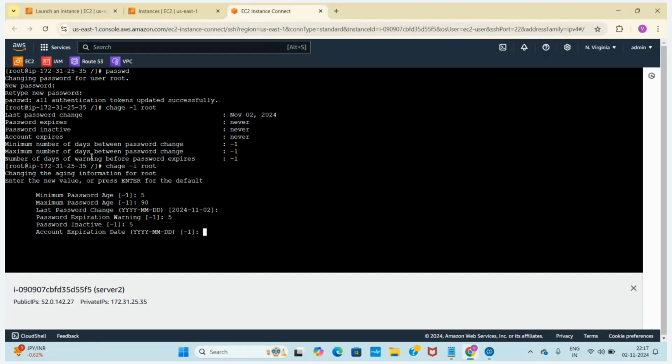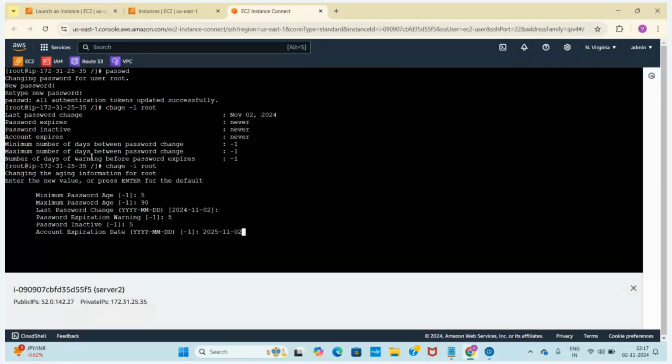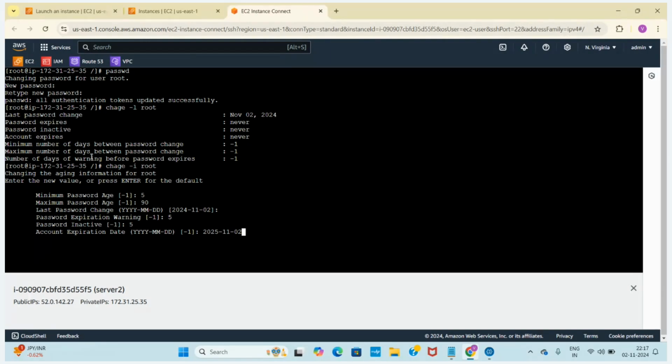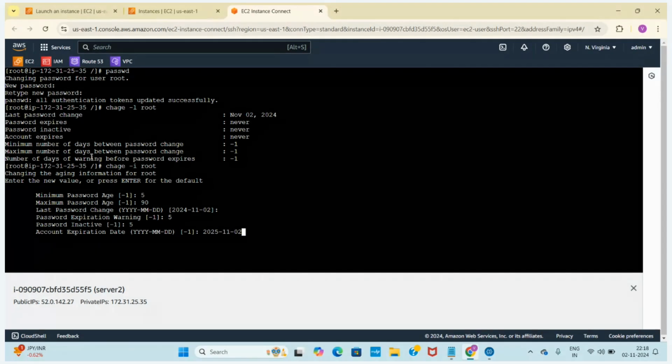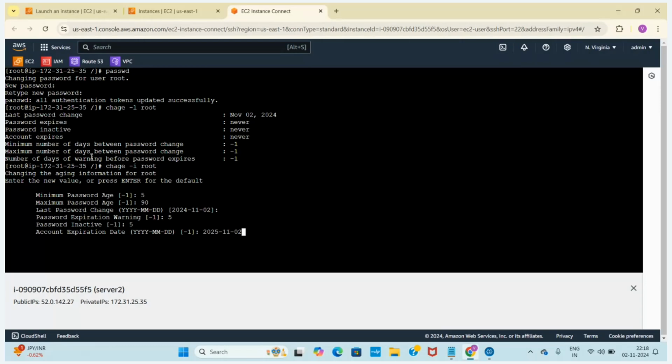And account expiration date. This is the main important one. Whatever date you give here, for example, if I give it as 2025-11-02, that means November 2nd, 2025 is the expiration I set for my root account. If I do not change the password before this date, your account is going to be completely locked out. You can't even log in.